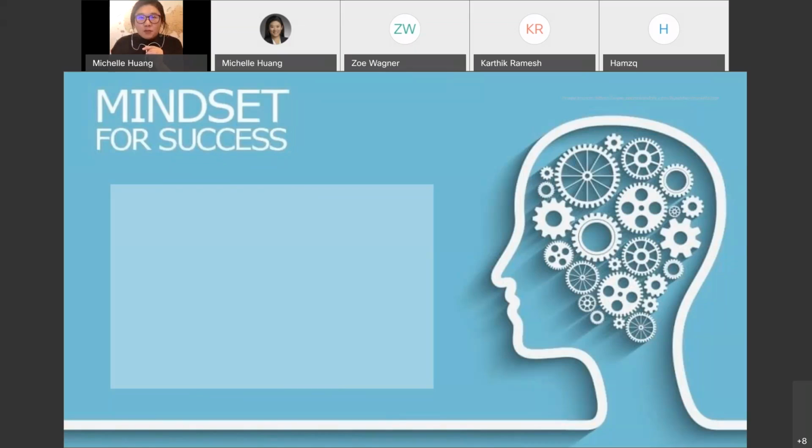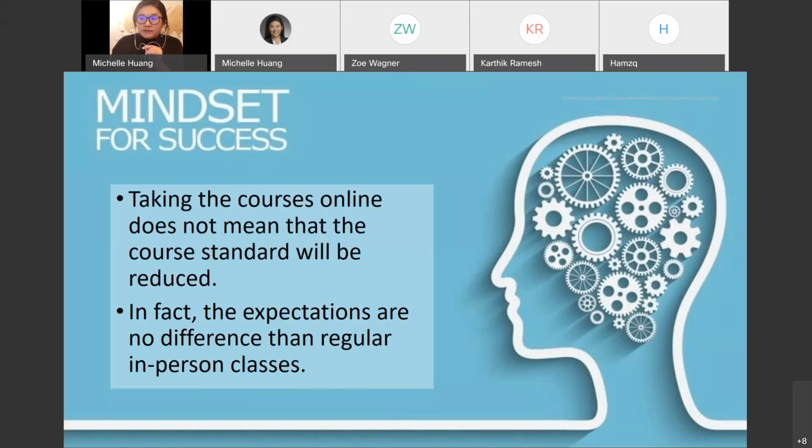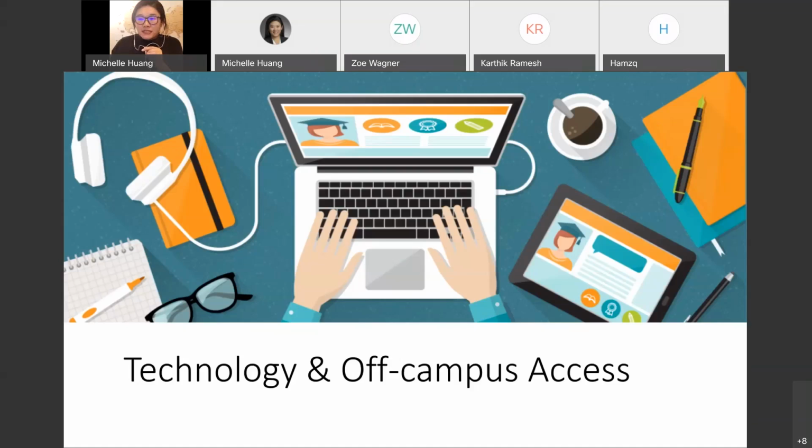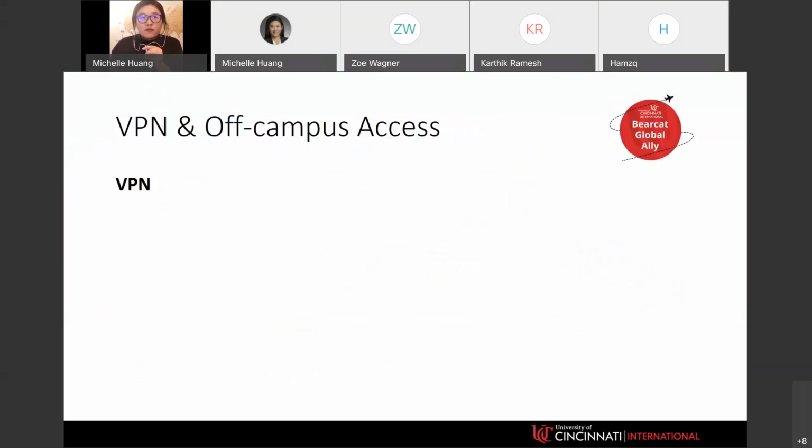So now you have prepared your mindset. The next step is to have the correct technology, all right? The first and foremost piece of software you need to install on your laptop or computer is VPN. Does anyone know what VPN is? I think you all know, because I heard many of you are majors in computer science or engineering.